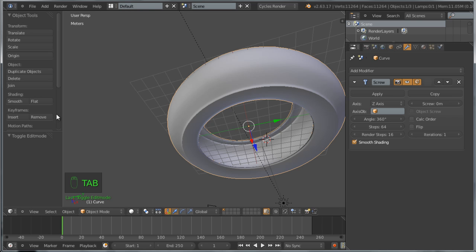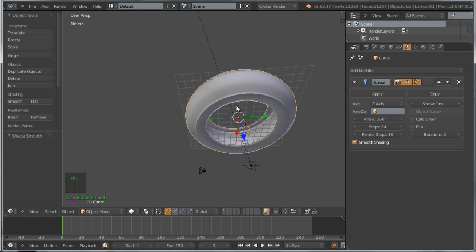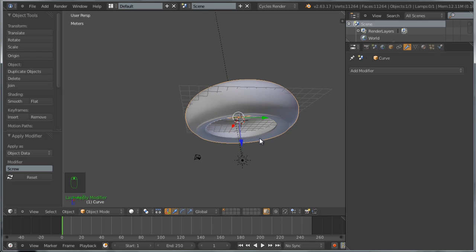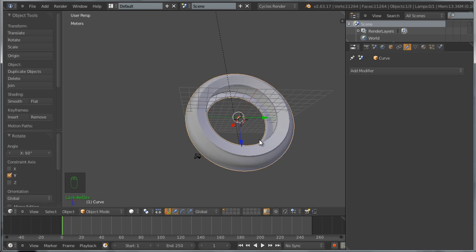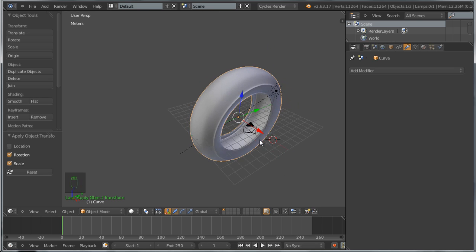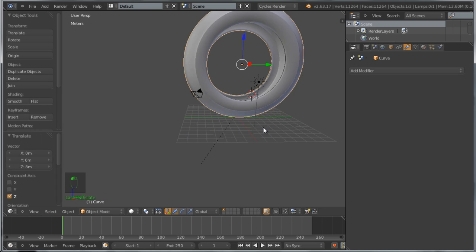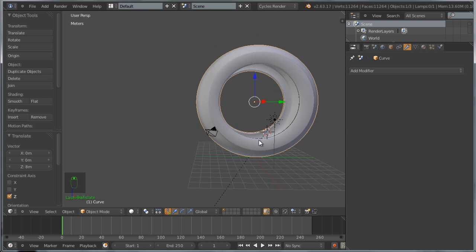Alright, tab out of edit mode and smooth out the geometry, and now I want to go ahead and apply this modifier here, the screw modifier. So I'm clicking apply and I want to rotate this along the y-axis by 90, and now let's go ahead and press Ctrl A to apply the rotation and scale, and I want now to bring this tire up a little bit. Alright, something like so. Of course, it is huge compared to the camera, but it's okay.